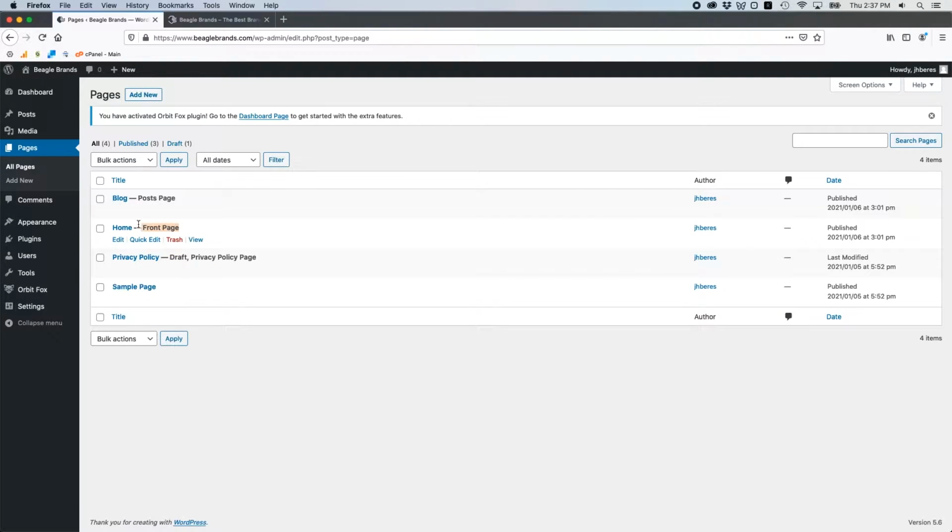And this one says front page because that's currently what we set as the front page, if you'll remember when we went through the appearance customize page in the last video. So those are just tags to help remind you what these pages are for. And just a reminder, some of these pages might be editable only through other pages. You can't come through the pages panel.